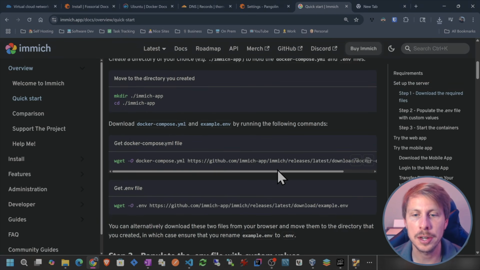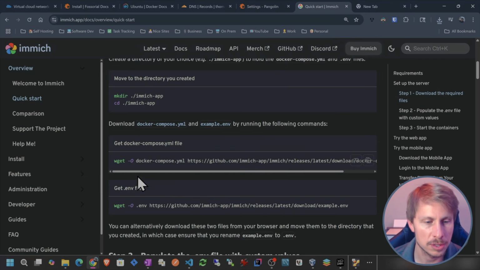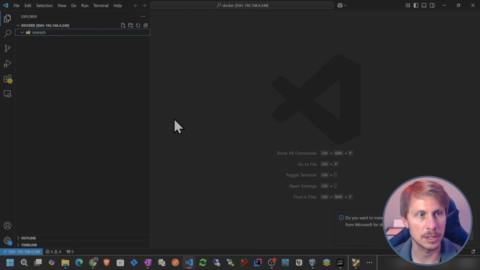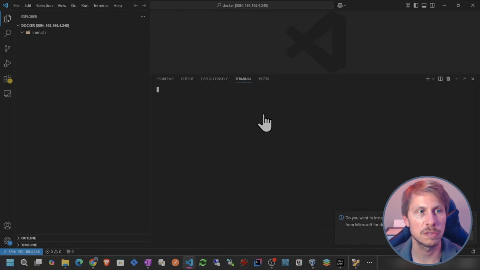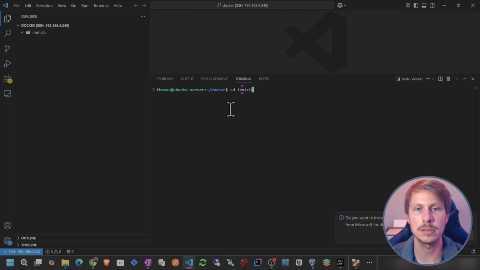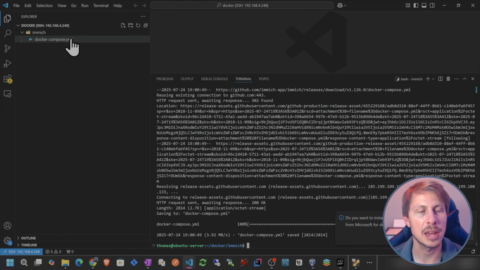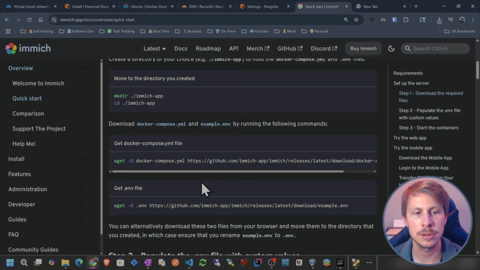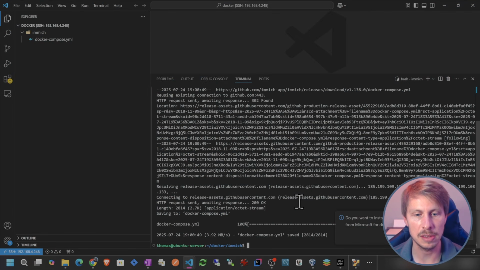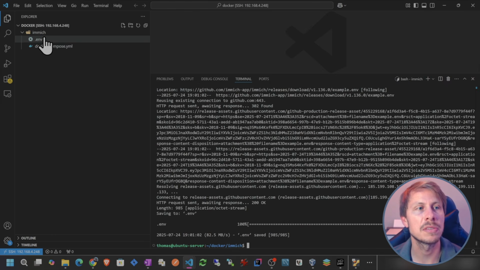Okay, so we can get the Docker Compose and the env file with just the wget command. And let's run that to get the Docker Compose file. So let's cd into Immich. And now we have the Docker Compose file. Let's do the same thing for the .env file. And now we have the .env file.